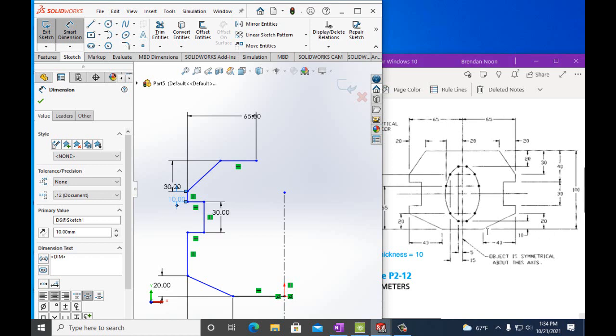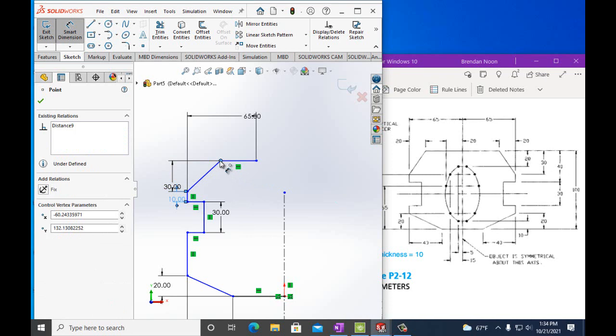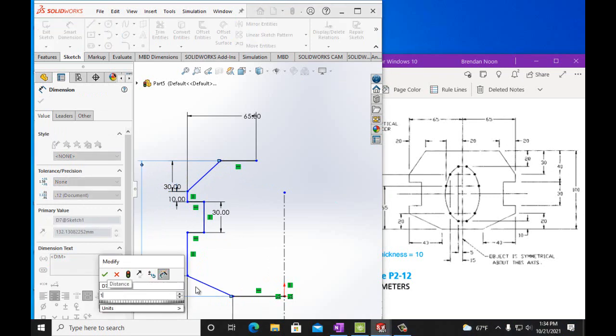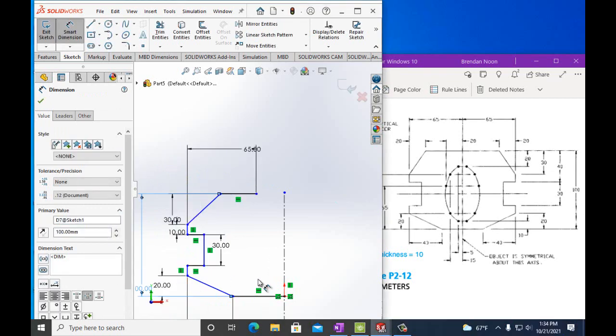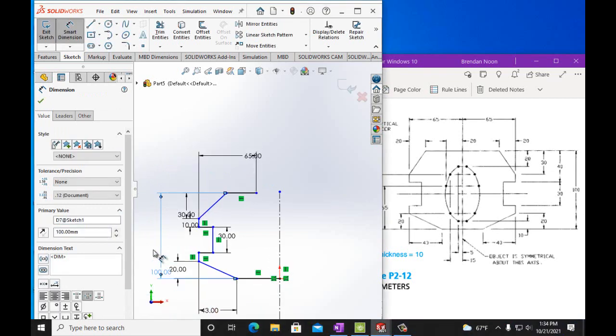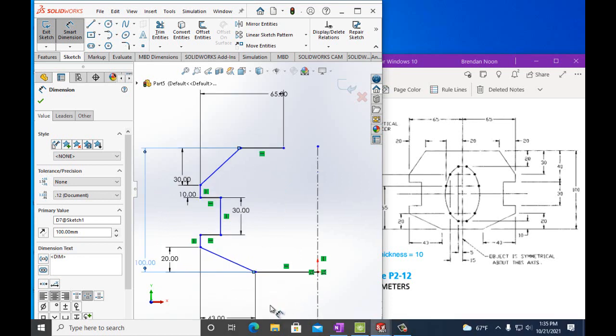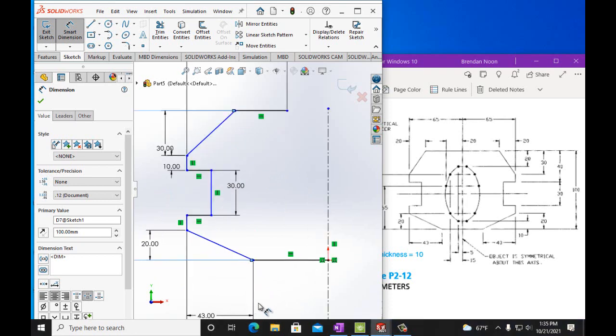And then from top to bottom is 100. From top to bottom is 100 mm. Yeah, okay. All right, so I did this. Oh, this is supposed to be 40. 40.